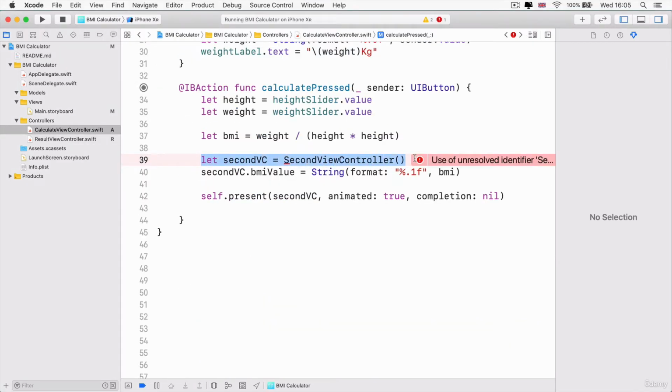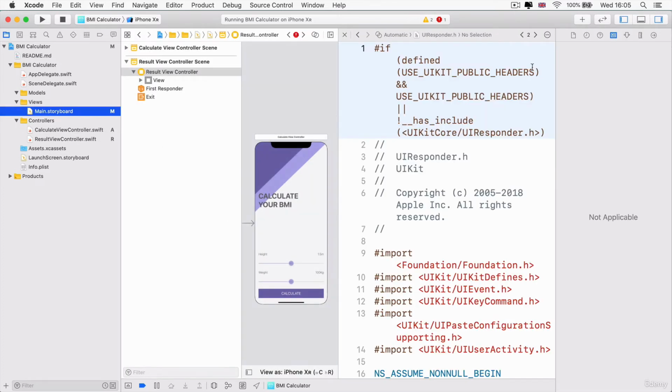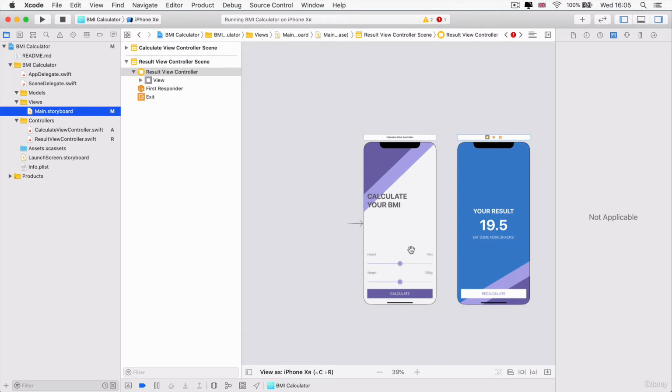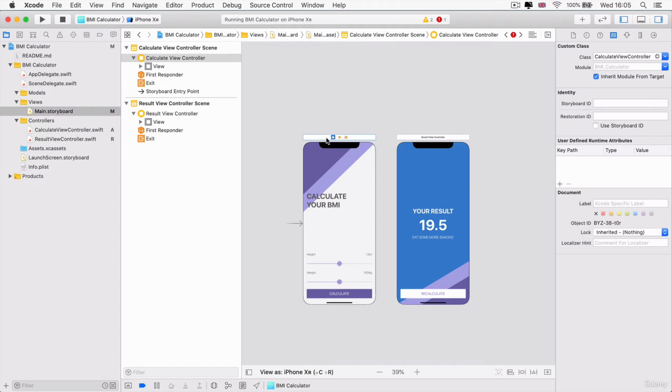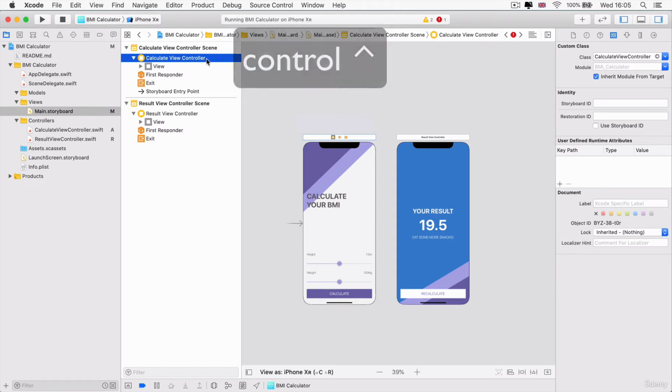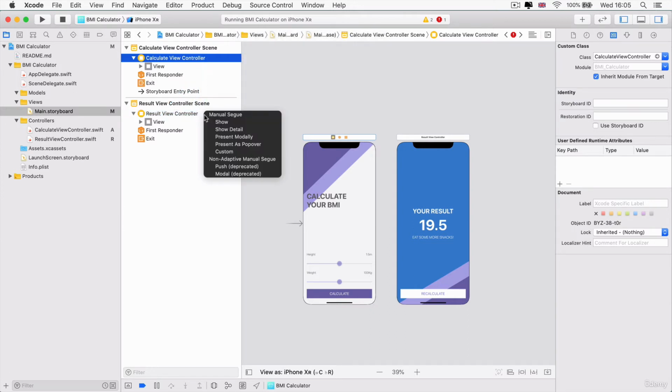Previously, we had to initialize the view controller manually using our code. If we go into main.storyboard, there's actually a much easier way of navigating to the next screen. We can simply create a segue. So if you select the calculate view controller, either in the document outline or this little yellow circle here in the main.storyboard, and you hold down your control key, then you can click and drag and point to the result view controller and then let go. And now you're going to select a segue, and we're going to select present modally.